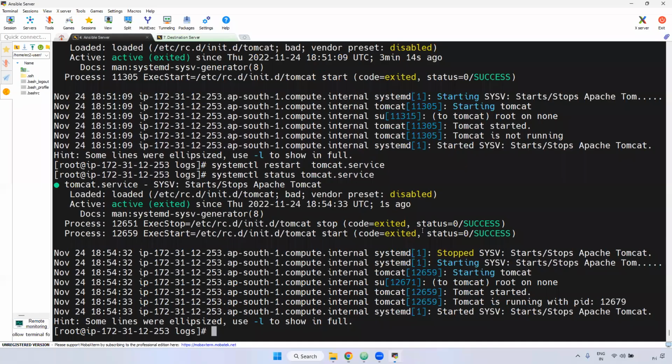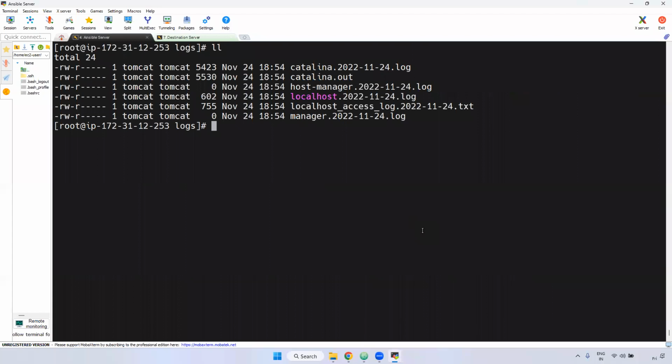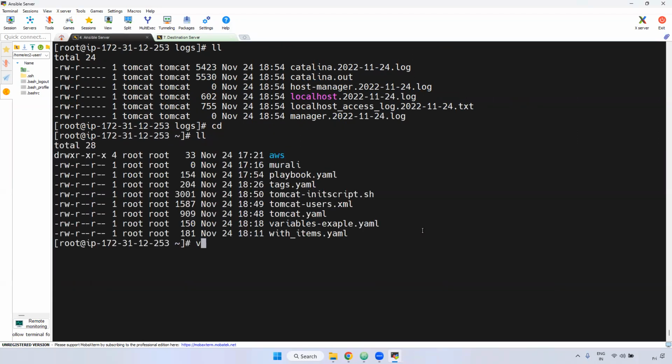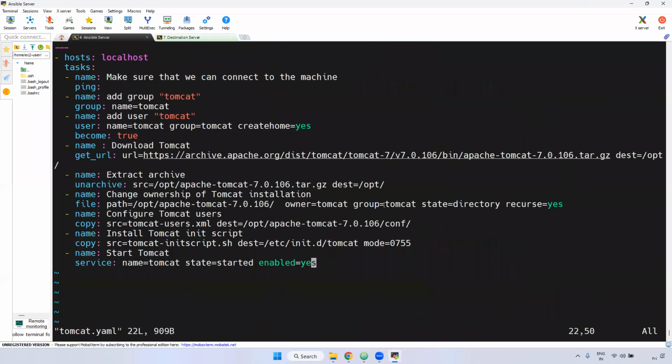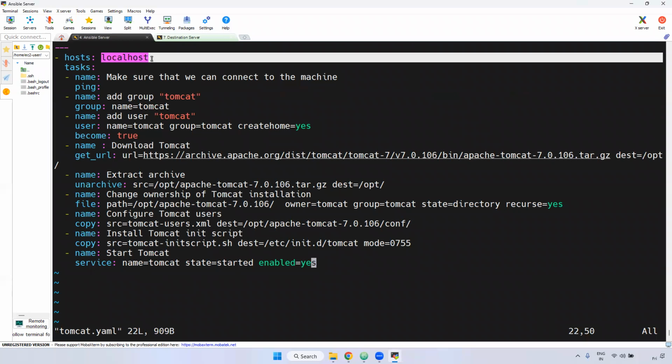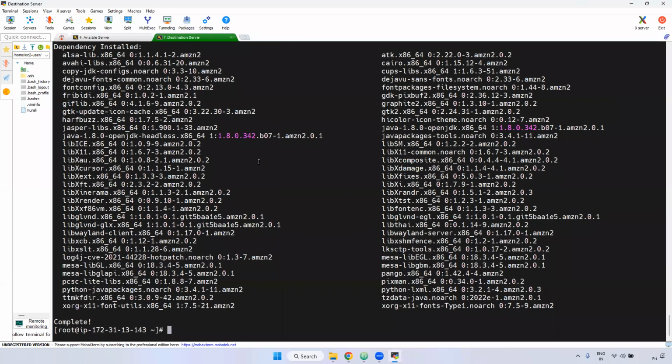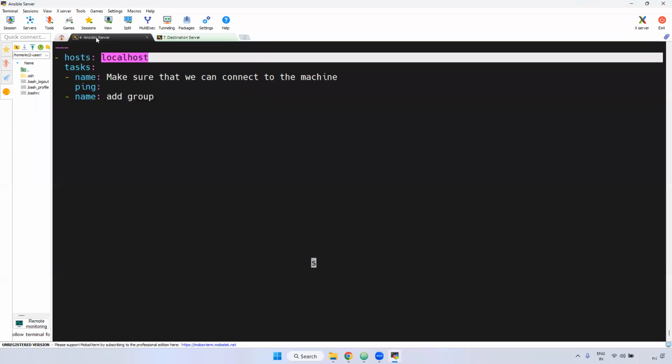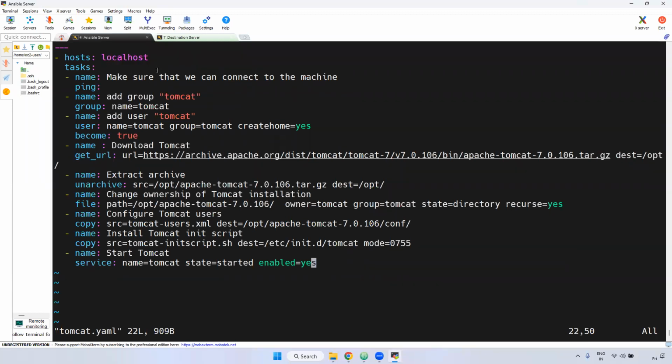Next step: currently I'm back here, opening tomcat.yml. Here, if you see, currently it is running on localhost. I want to install on the destination server from the Ansible playbook. How can we do it? Here, instead of localhost, I'm giving all. All means if you declare any servers inside the etc Ansible hosts file, it will pick from that particular server.